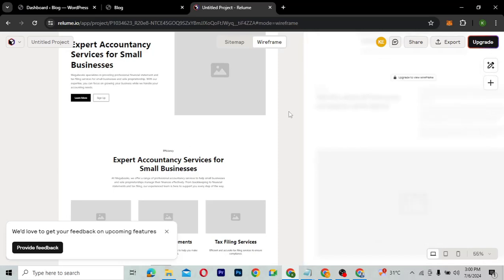Now, after creating this wireframe, if you are working on, let's say, Figma, you can export it to Figma. If I click on export over here, you see I can export to Figma, I can export to Webflow, I can export to TXT, I can also export to a CSV file. I can also export it to Excel. The only thing is that we don't have WordPress over here.